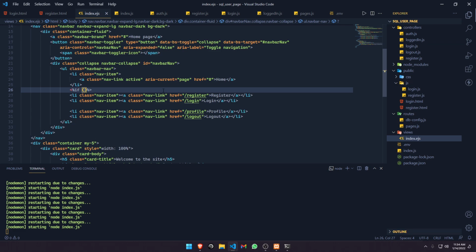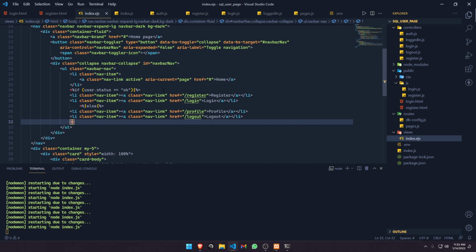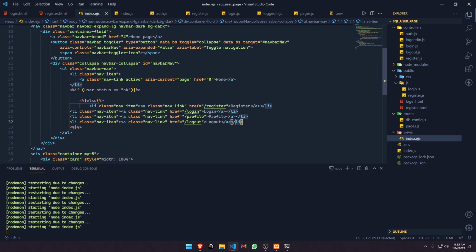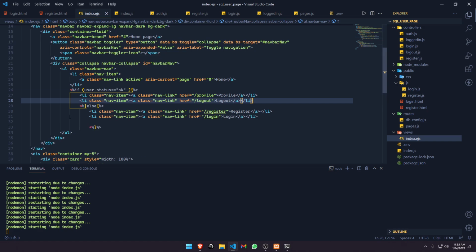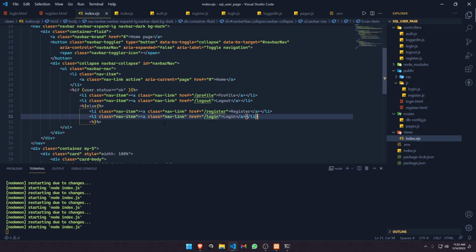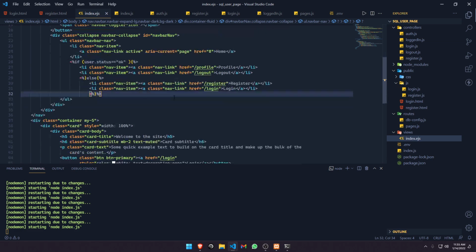If user status is equal to OK, and we're gonna do percentage, otherwise if it's not logged in. Okay, I messed up the conditions, but I'm gonna fix it right now, like that. We need to do this one here. I need to put this one here and this one there. So now it's gonna be working fine. Otherwise this and this gonna be profile and logout, like that.